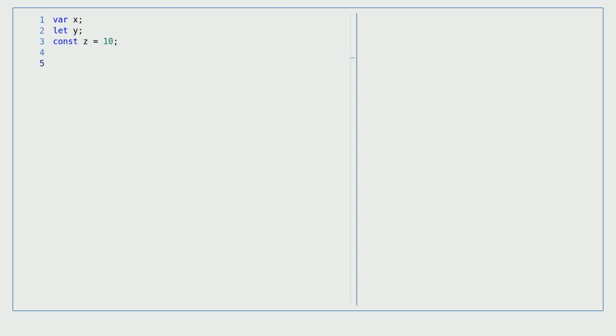Now, let's assign some values to x and y and print them out. As you can see, the console.log statement prints out the values of x and y, which are 5 and hello, world, respectively. Now, let's talk about the differences between var, let, and const.